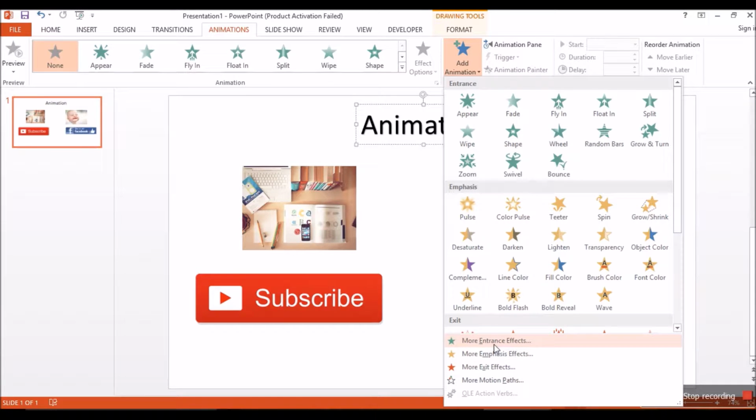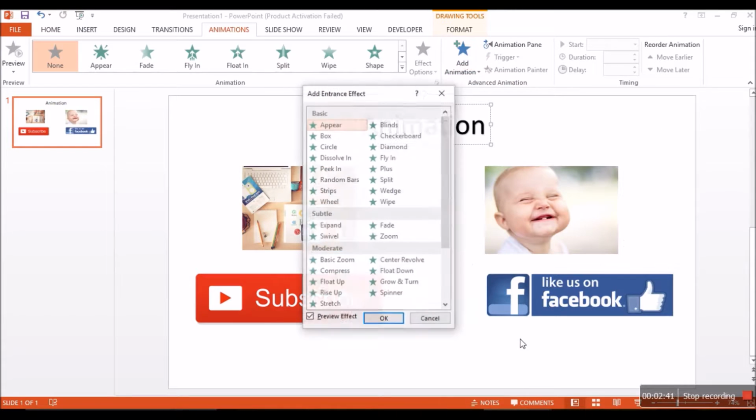So you have got three options here. One is entrance effects, so how you want your animation to start. Second is emphasis effects, so once the image or text appears, what do you want that animation to do. Do you want to change the color, or we have got some different options. I'll show you that, and how you want that animation to exit. So first we'll see entrance.